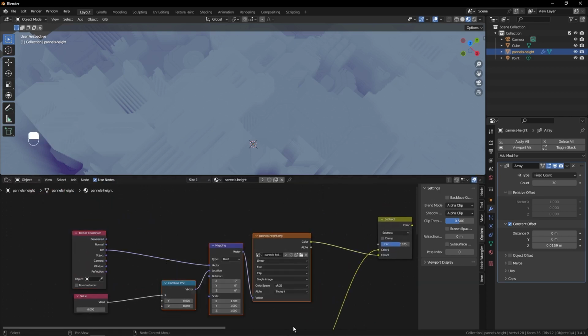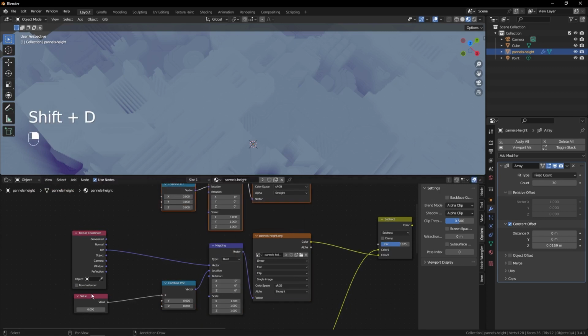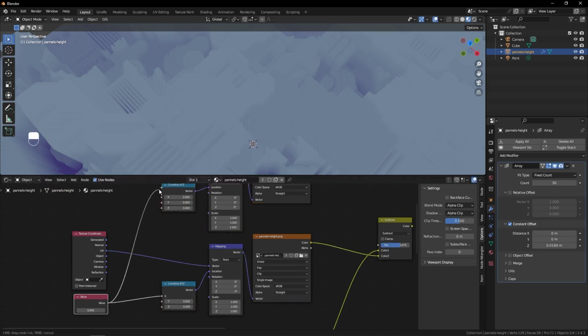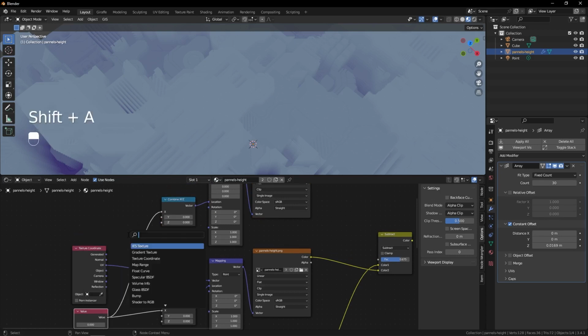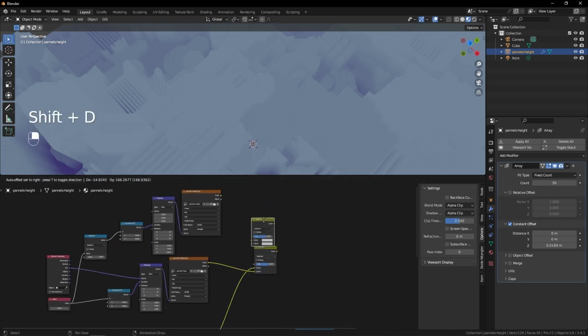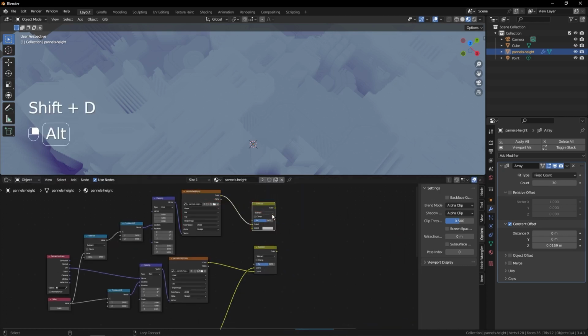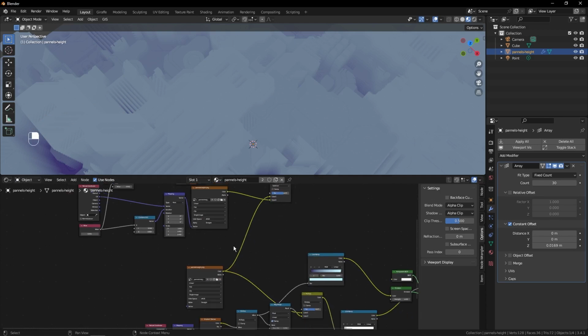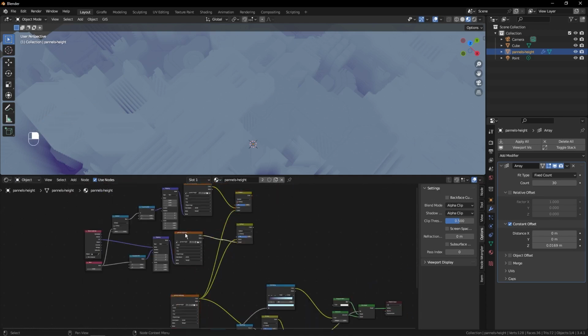And we're going to duplicate this whole block here. And we're going to plug the value into the X of this as well. Then we're going to get a math node, switch it from add to subtract, duplicate the subtract, plug our new texture we've just made into it, as well as the original panel texture.